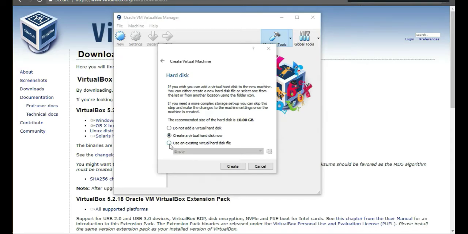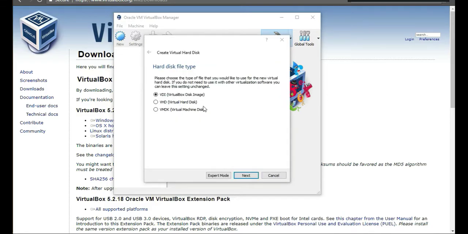So we're going to create a new virtual hard drive. Okay, if you wanted to, so the difference between these three, right? You have the VDI, not virtual desktop interface, if you will, like Citrix VDI, not that.